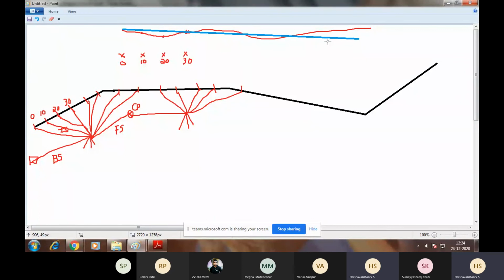So how much soil is to be filled? How much soil is to be removed? This type of survey helps me calculate the volume of soil to be filled and the volume of soil to be removed. You will do this calculation in your areas and volumes module.